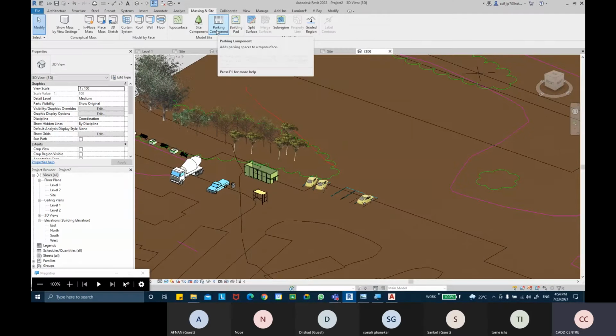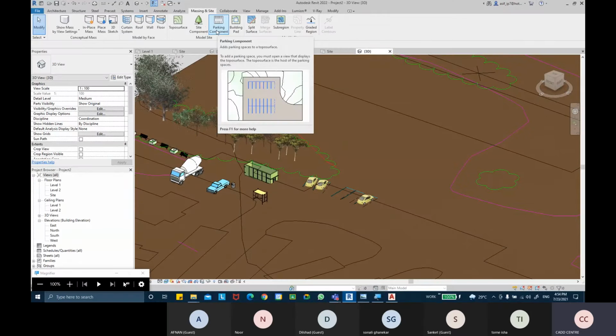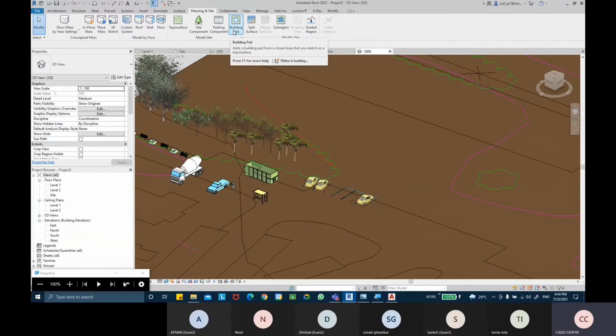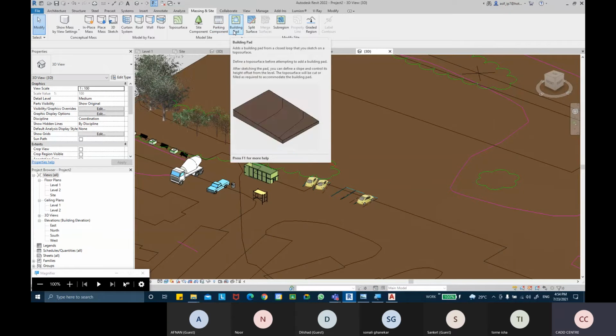It's your parking components. Right, next to parking components, we have building pads. Now, a building pad is useful to create a flat land or a flat surface so that your building can lay the foundation, or the rough foundation actually.